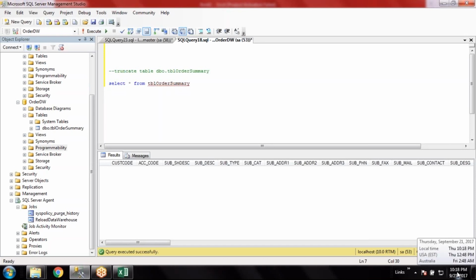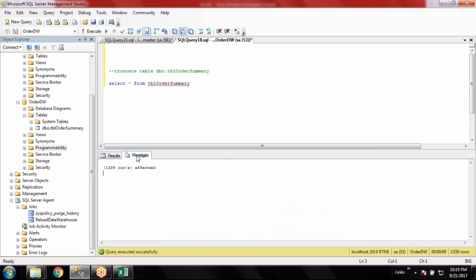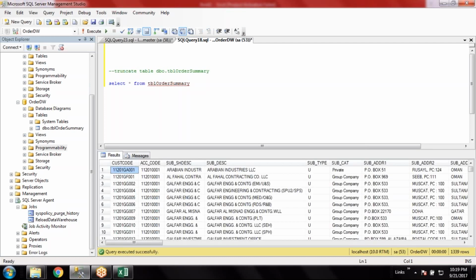Just see my system time. It's 10:18 p.m. only. So at 10:19 exactly, the SQL Server job will be triggered, and you see, after 10:19, see, you got the data. I did not have any data here, but now I have the data because my system time is 10:19.